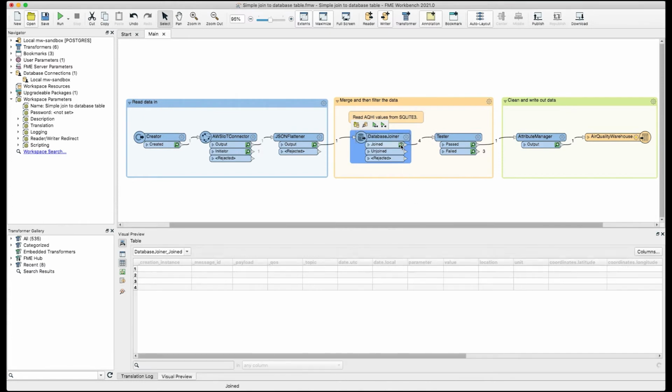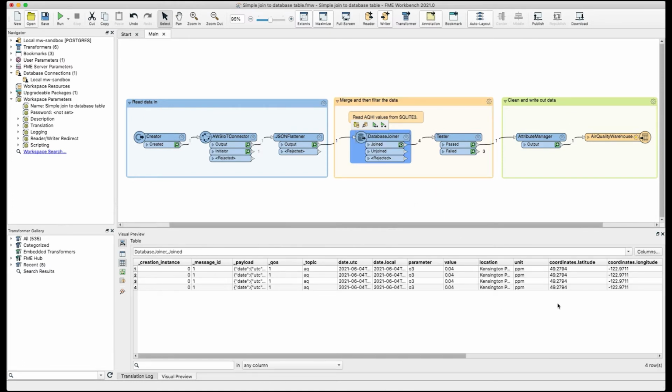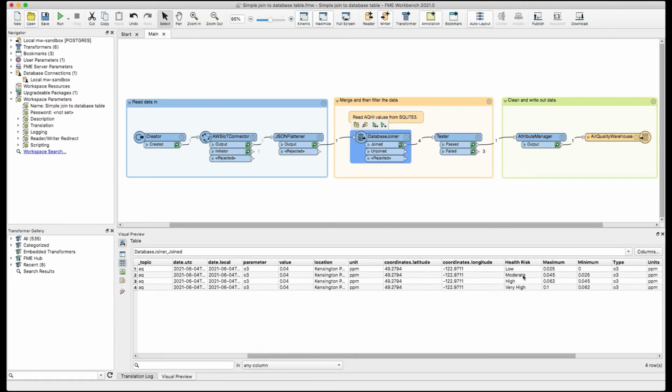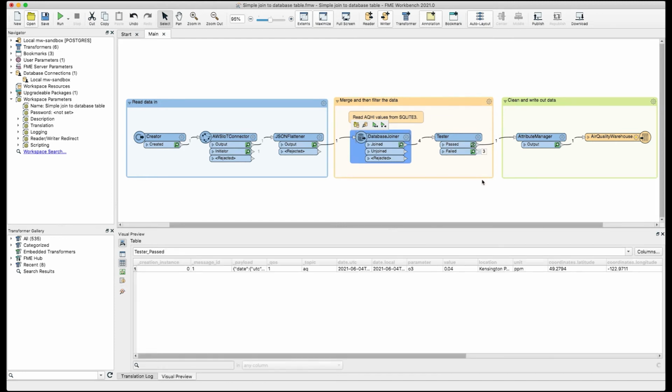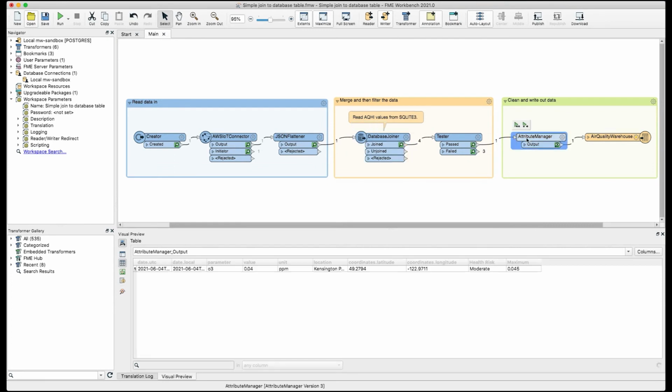The output is 4 features, one for each of the different air quality levels, and our tester will check which of the minimum and maximum ranges our incoming feature falls within. In this case, our ozone value is 0.04, which goes in the moderate level. The last transformer removes and reorders attributes before writing to our Postgres database.